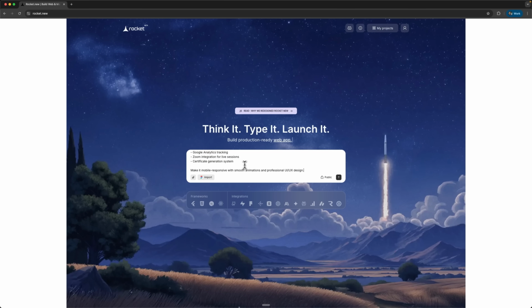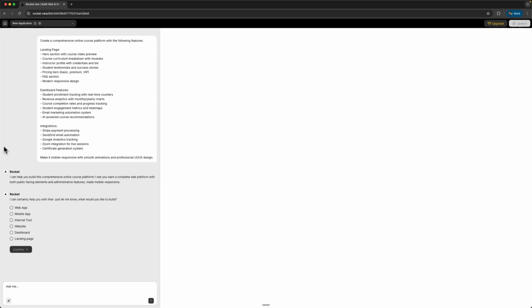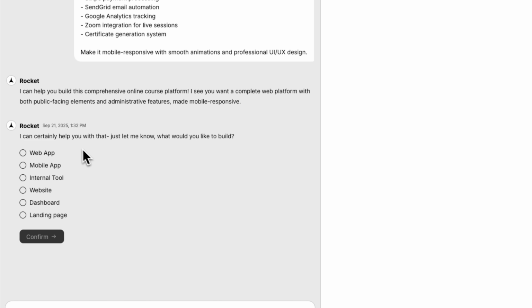For this demo, let's design an online course platform. I've already described the features it should include, along with the integrations we'll need. Now, let's ask Rocket if it can actually handle this kind of project. The system starts thinking and immediately gives us options for what we want to build, a web or a mobile app, or something else entirely.